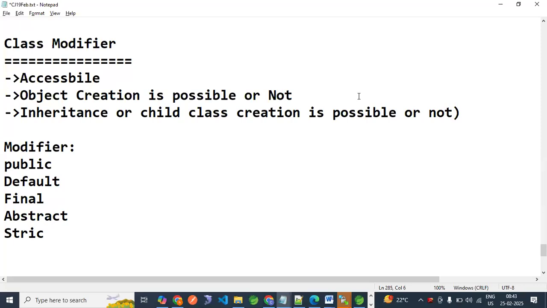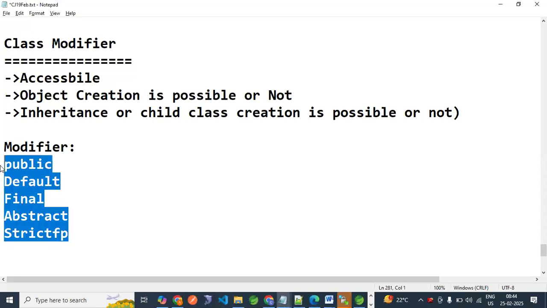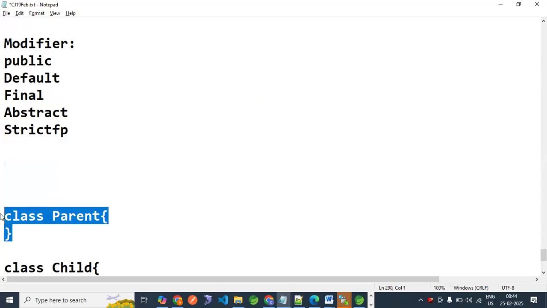Strict FP. So these are the class modifiers. Now, guys, try to observe. For classes, there may be inner classes, abstract classes, but I'm not talking about that. I am talking about the plain class.